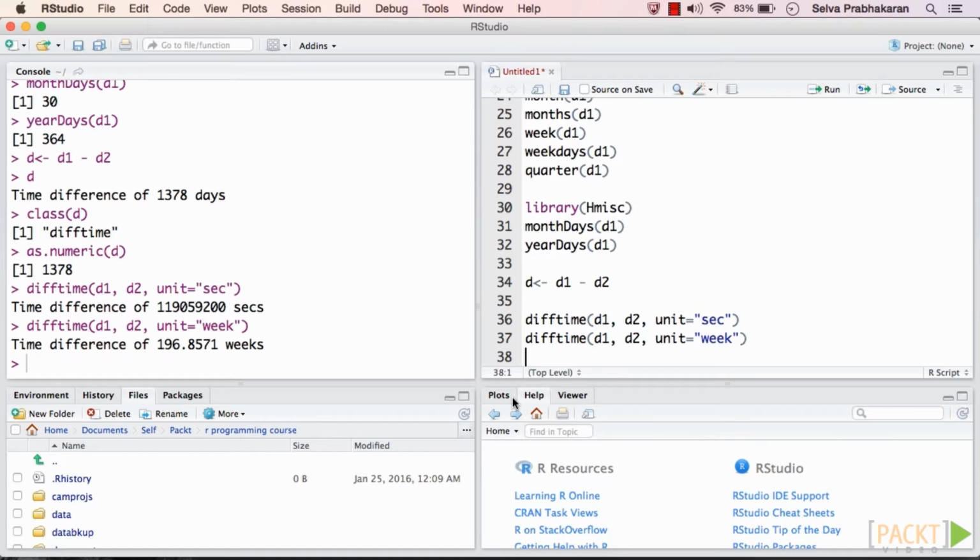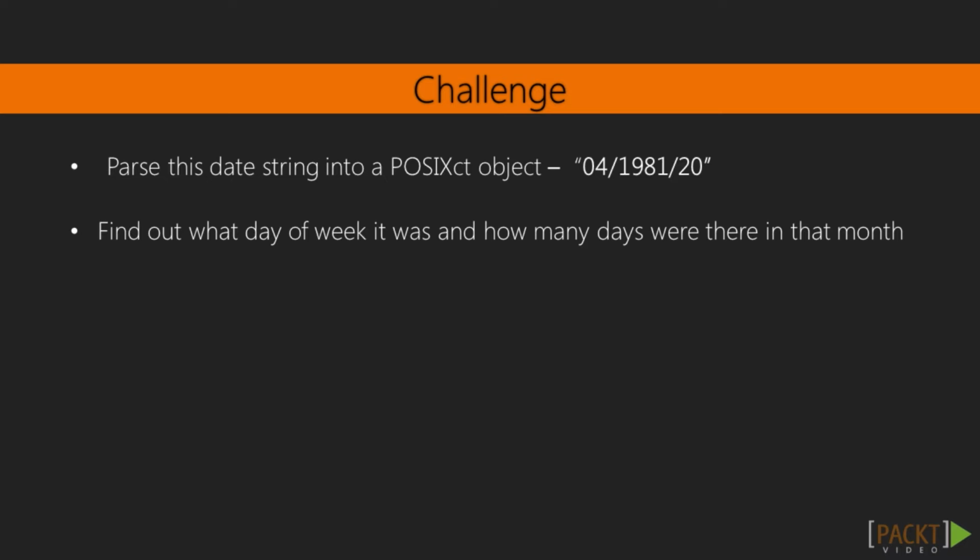So, that covers the essence of the most important date operations you might need. Let's get a practice challenge under our belt, shall we? Pass this date string into a POSIXct object, and find out what day of week it was, and how many days were there in that month. Go on, pause the video and try it out for yourself.